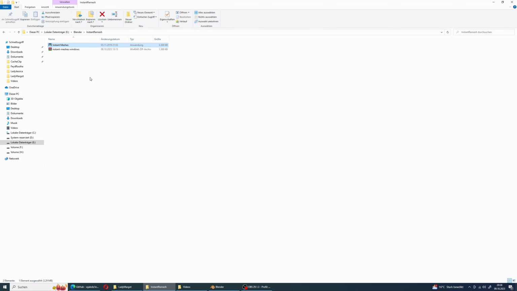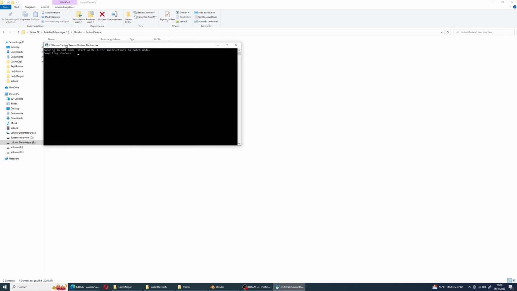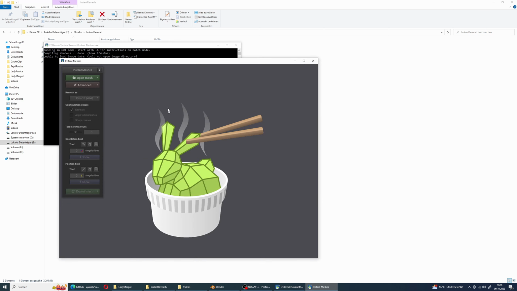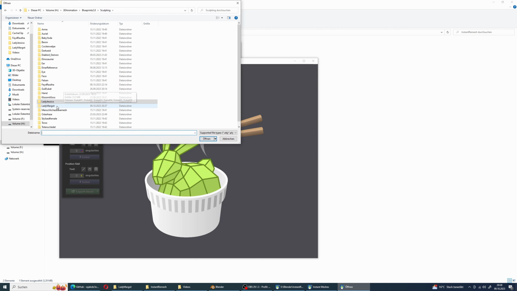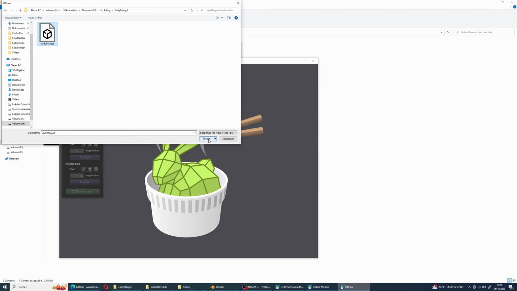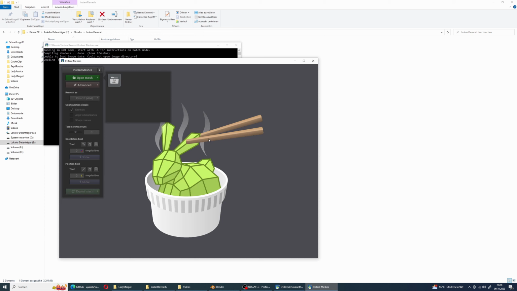The next step is to open Instant Meshes. Unzip the downloaded archive. It should be 3.3 MB in size. Start the program. It should look like this. First, click on Open Mesh and navigate to the previously exported file. It takes a while until the program loads your file.